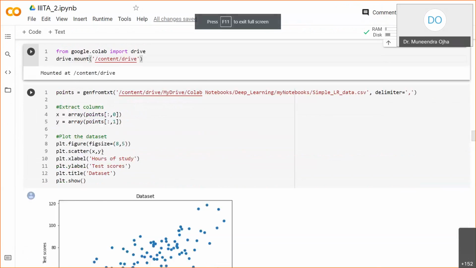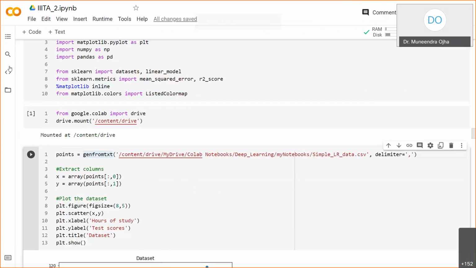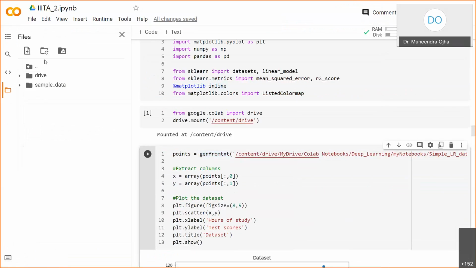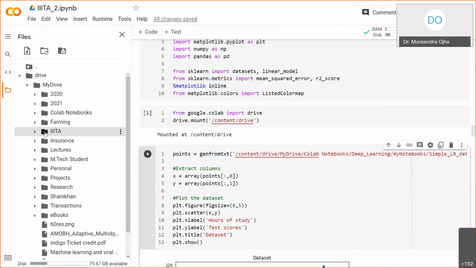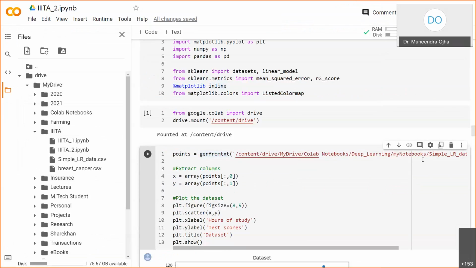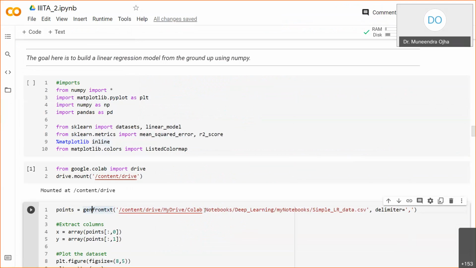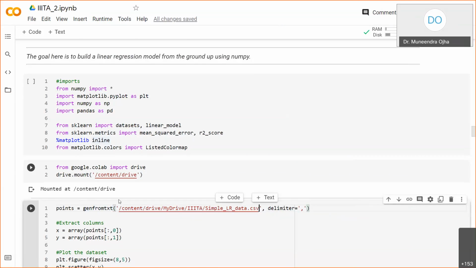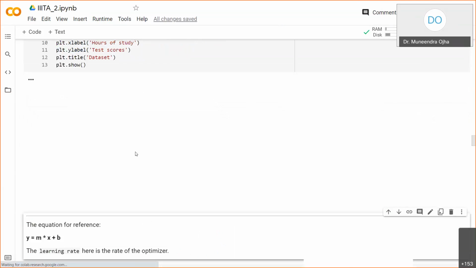So you see, my drive is mounted. Now I need to access the file. I'll have to go to drive, my drive, and then I have AAA folder. In this folder, I will need access to simple LR. So I'll just copy the path and then paste this path over here so that I am able to access the, sorry, it should be from here to here. Right, this is the correct path. Now I will run it.